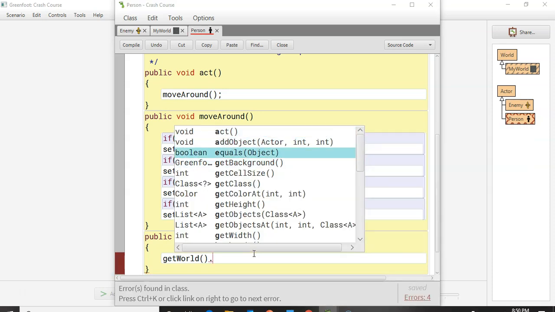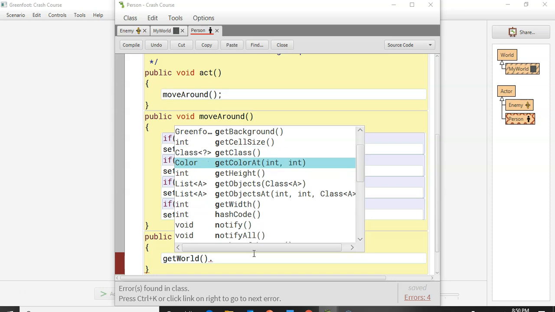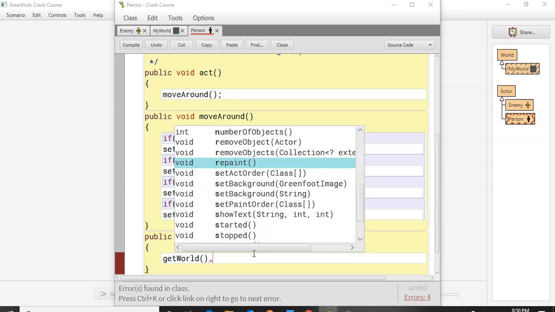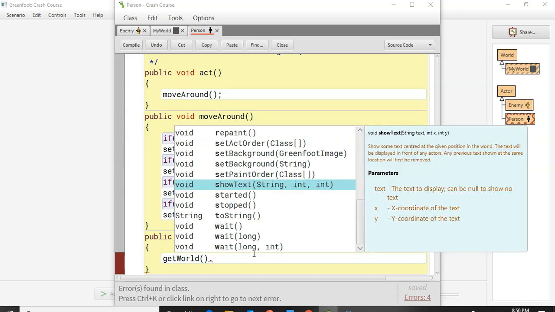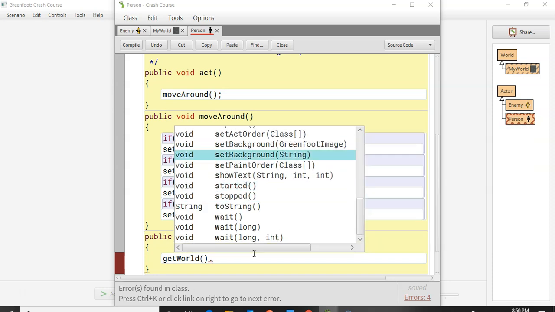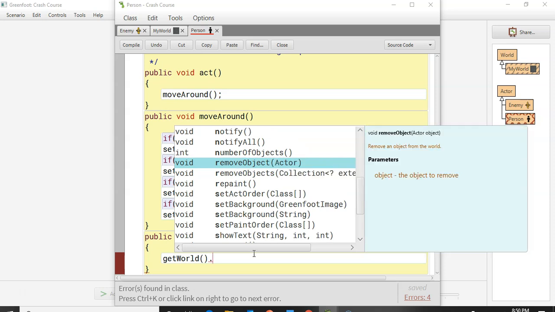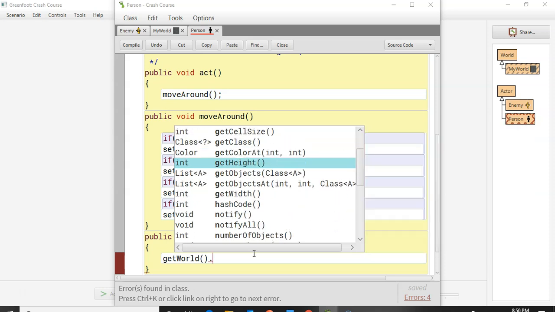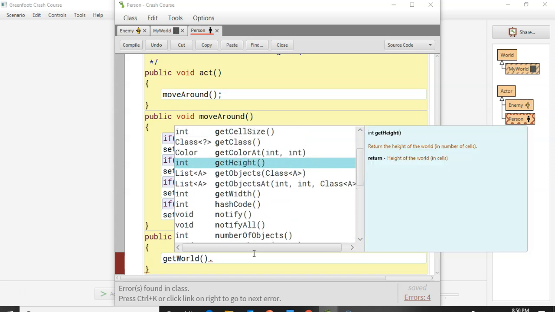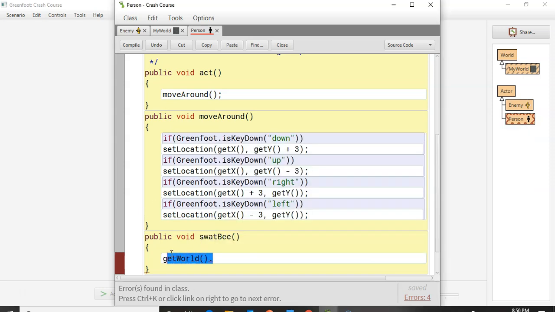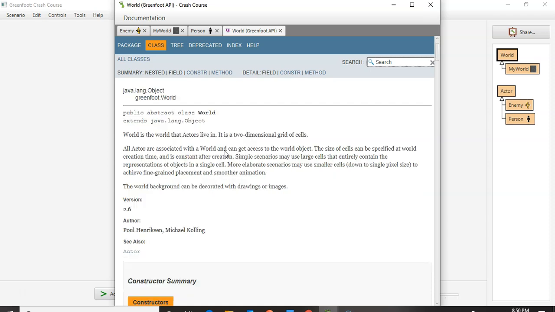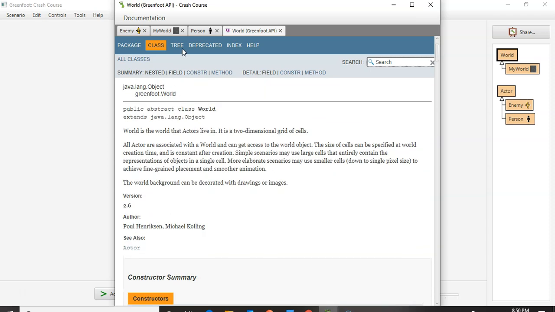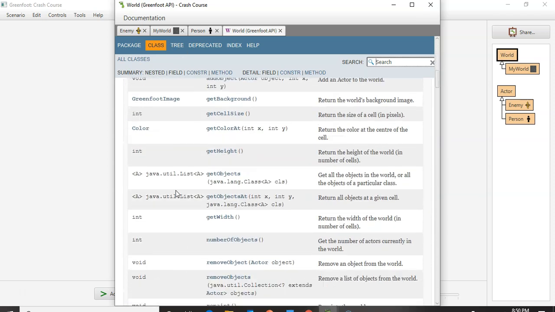So in our world class, we can add an object in, like we've seen before. We can set the paint, set the background, show text on the background. You can do a lot of different things. Get the width and the height. If you want to look at all of those in one closed off library API, you double click on World, and then you can look specifically at the World class.